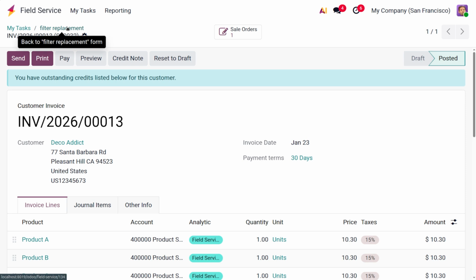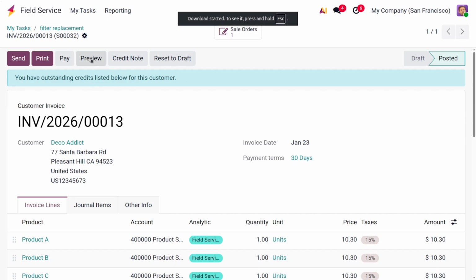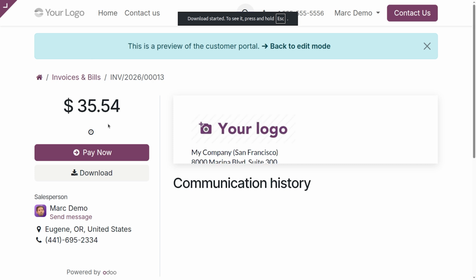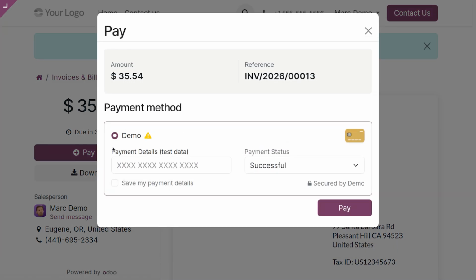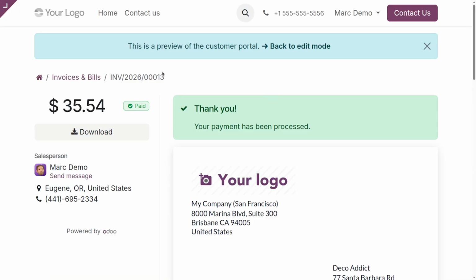Once it's done, you can see it's in the posted state. And if you want to print it or make the payment, we can also do that. Or if you want to preview this, you have the option to preview. And if you want to make the payment, you can make the payment using the card. And let's make the payment over here. So the payment is being done.